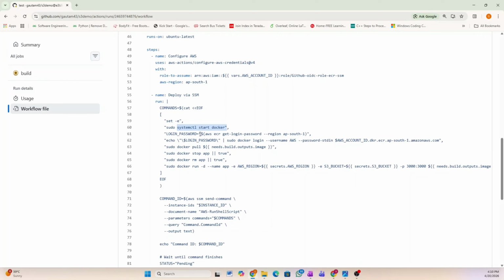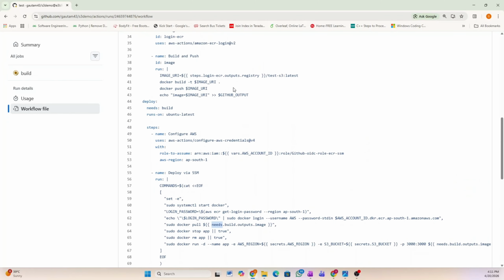Okay, and getting authentication with the ECR. We are using these commands. And to pull the particular image, we are using this one, needs.build.outputs.image. Like previously I said why we are outputting this, because we need the outputs from the previous job. So needs.build.outputs.image, whatever we have echoed here.